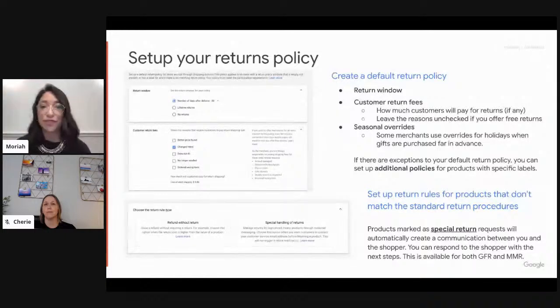Now, setting up your returns policy. With this new platform, one thing you want to double check is what you currently have within your return policy setup. I recommend that you go back into your account and understand how you currently have this set up. You have the option to set a return window, and also to set up customer return fees. If you don't charge the customer for returns, then you simply don't check any of these boxes, and the customer will not be charged for that cost of returns.